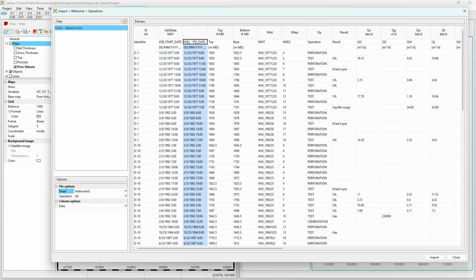This will have the job end date, which here I think there was a mistake when we created this column. Here I will have to assign it job end date, and here we have this format is correct. Month, day, year. Yes, this is fine. We have the tops, which will be imported in measured depth, which is fine.